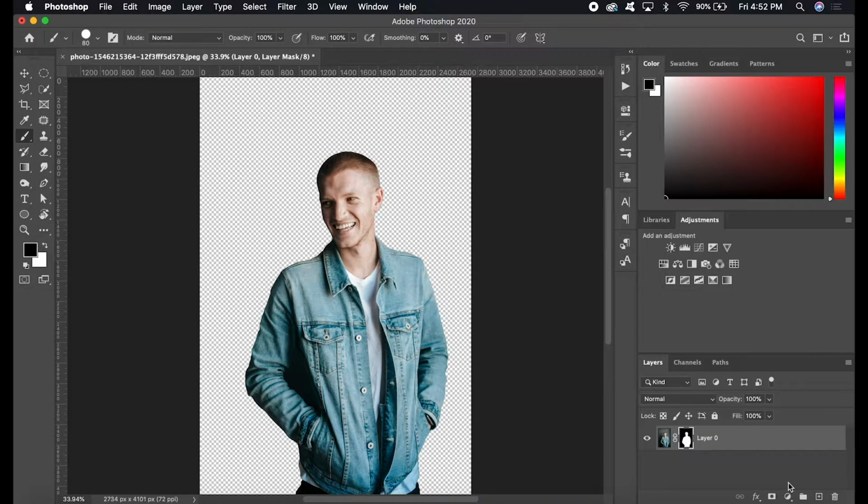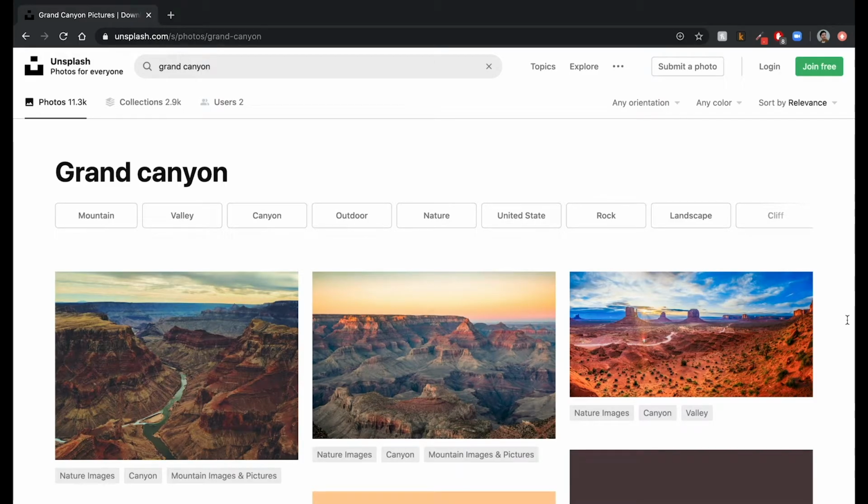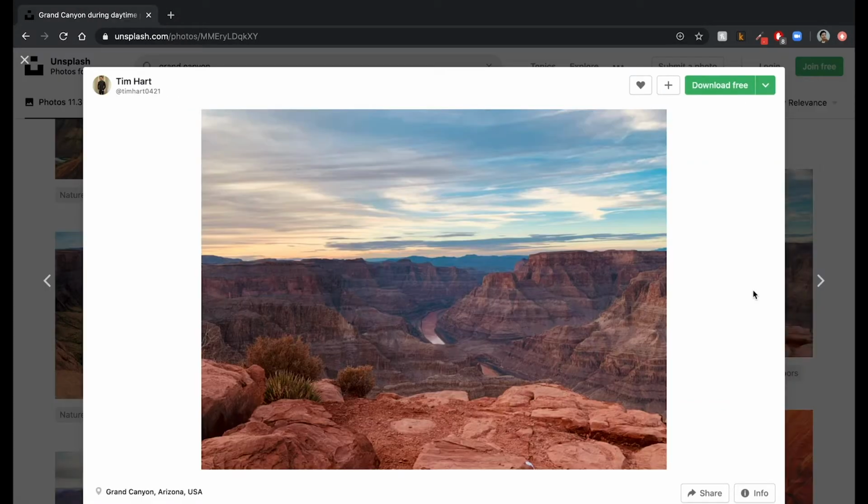As of now, this looks really good to me. And if this is a profile of you, then you could save it as a PNG if you wanted to, so you can have a picture of yourself with a transparent background. But you could take this even further and have a lot more fun with it. So let's say you want to take a trip to the Grand Canyon, but you can't because it's the pandemic and Arizona's freaking disgusting right now.